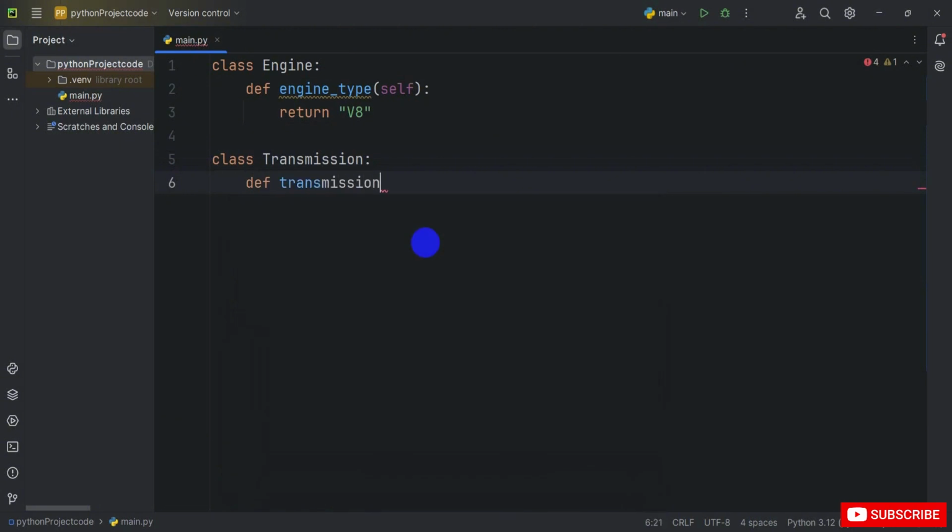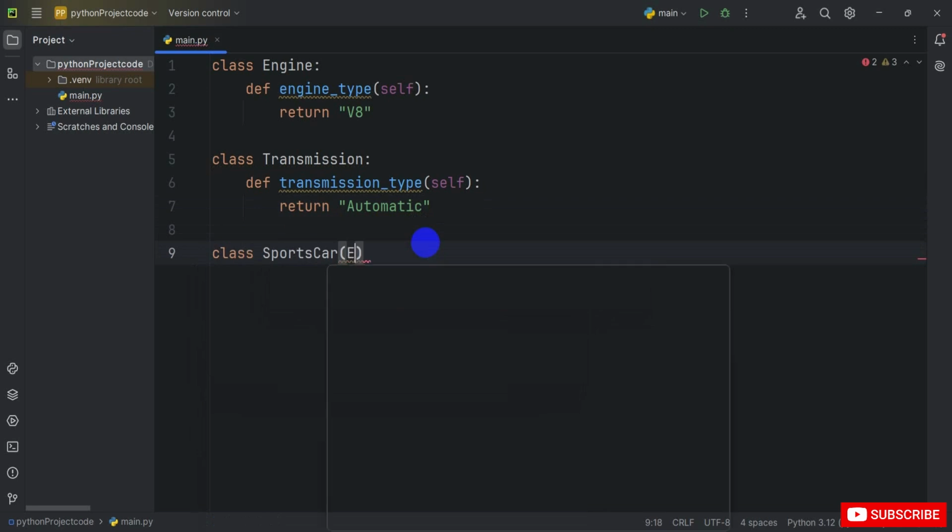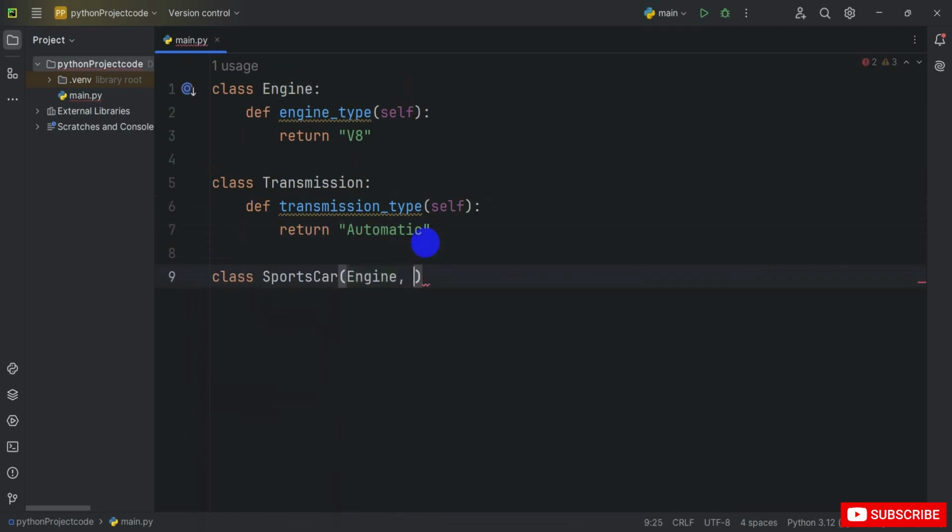So it's typed properly as a transmission. And here I'm defining the function and then typing it again, transmission underscore type. And going to the next line, here I'm using the return statement for this output, automated. Okay, it's automated. And next I print another class type for the class named sports car.